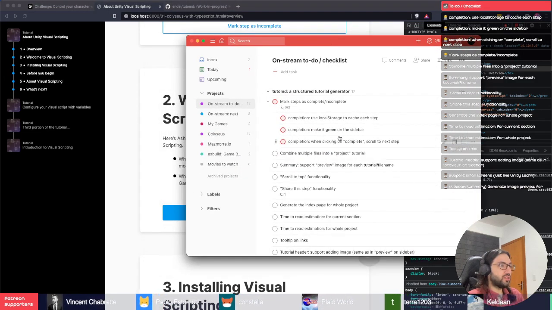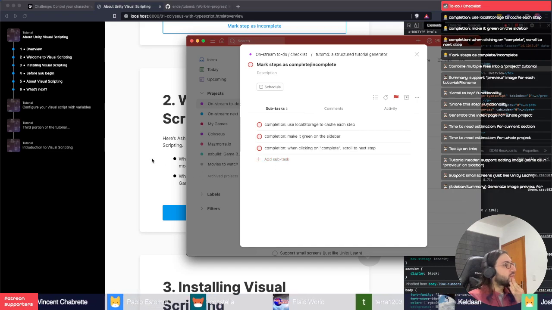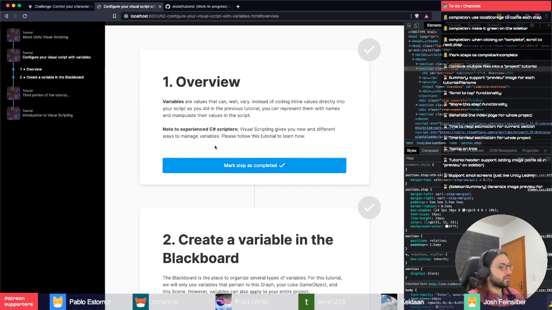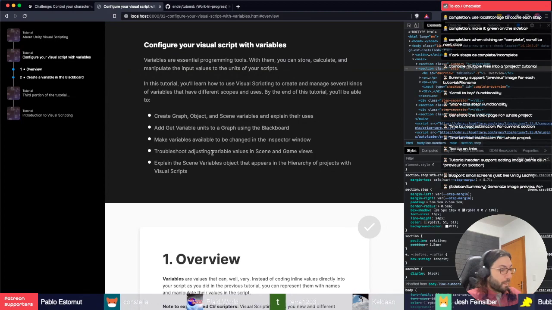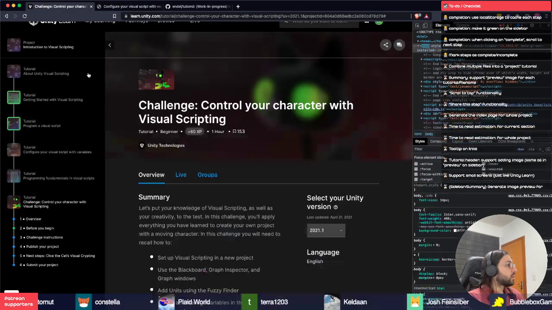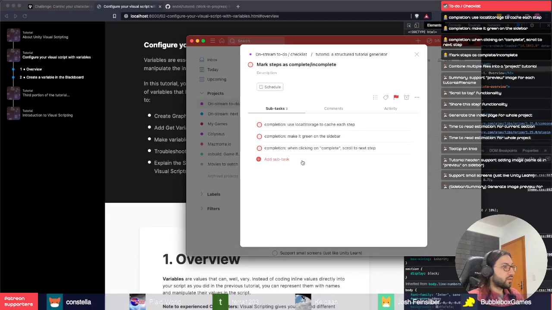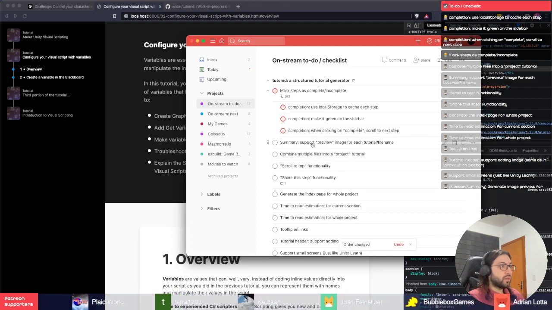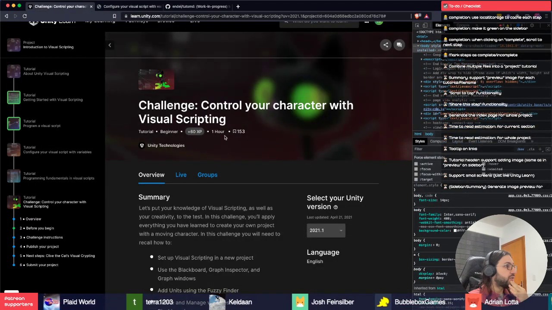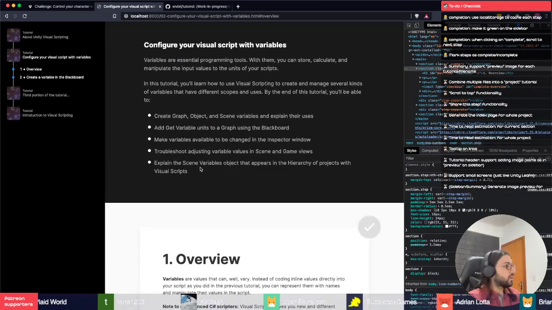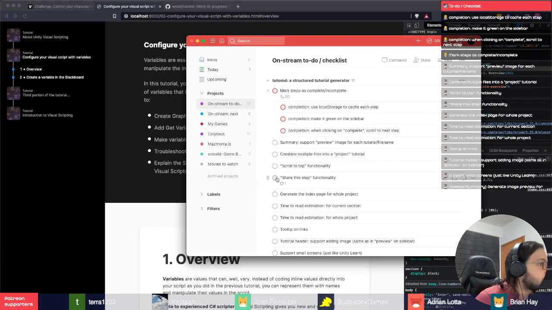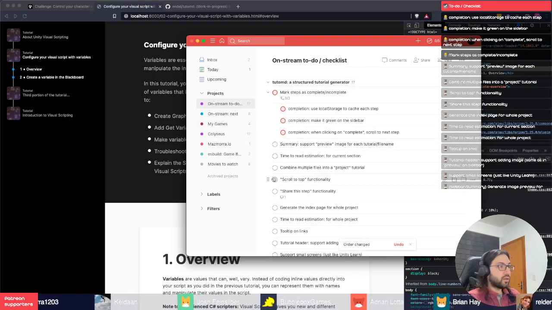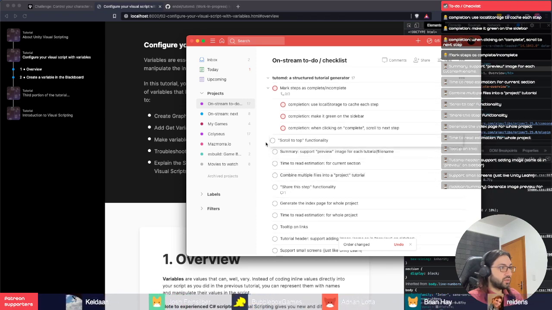Okay, what else about the completions? And then the summary. I think that's it about the completions and the summary. I want to have the preview image like they have here, and the estimation to read. Also, this is going to be important. Estimate. Scroll to top is kind of easy to add.